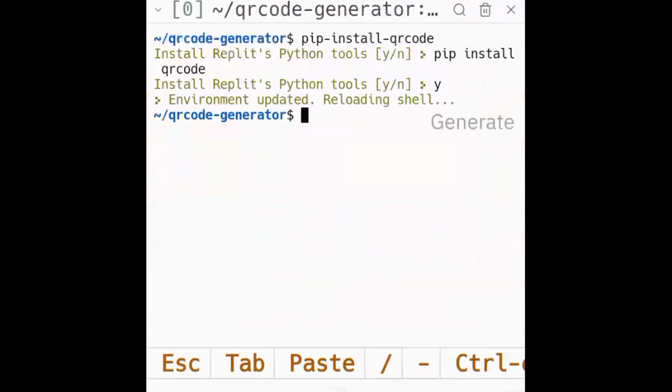This has to be done in the shell of your code editor, which is, I'm using the Replit code editor. It works exactly like your VS Code, very professional. So there you go, you can see it, environment updated, because I'd already installed qrcode, but I'm doing it just for your sake to show you how I did it by doing pip install qrcode inside my shell.